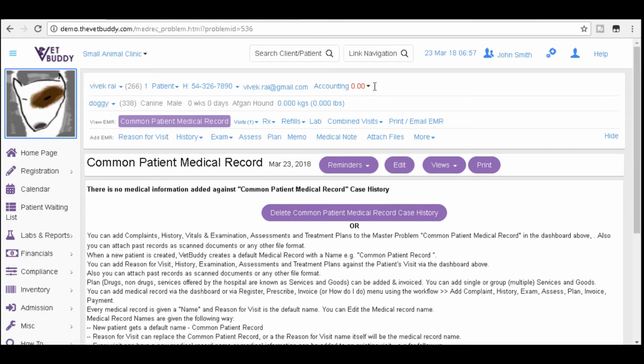The first line is for client name, the second line for patient name, and this is a medical record. Here you can add a medical record. This is by default the common patient medical record because we have not entered anything.